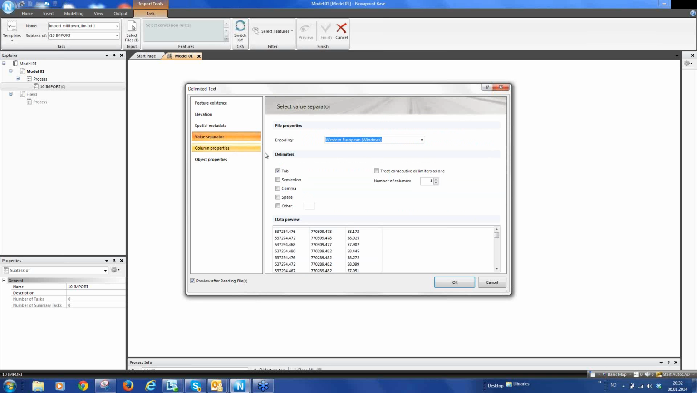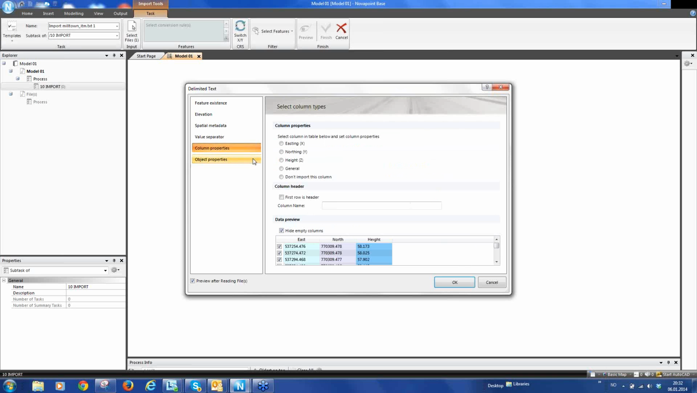Novapoint 19 has already done an analysis of the file and tried to interpret what kind of information is there. It says this is a tab-separated file, and we can see now the three columns that we have in our file. We can override, of course, and say that the data is separated by comma, space, semicolon, but tab separation is correct. And it has also seen that there are only three columns. Next we can set the column properties. And here we have an easting, a northing, and an elevation. And that is correct for the file that we've received.